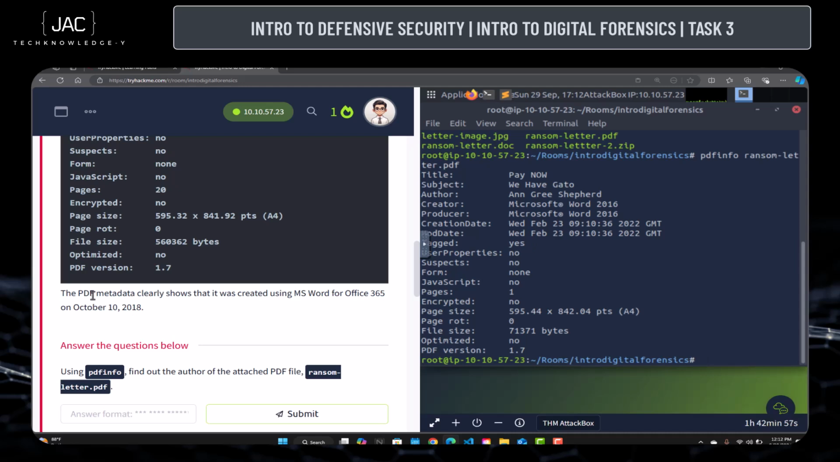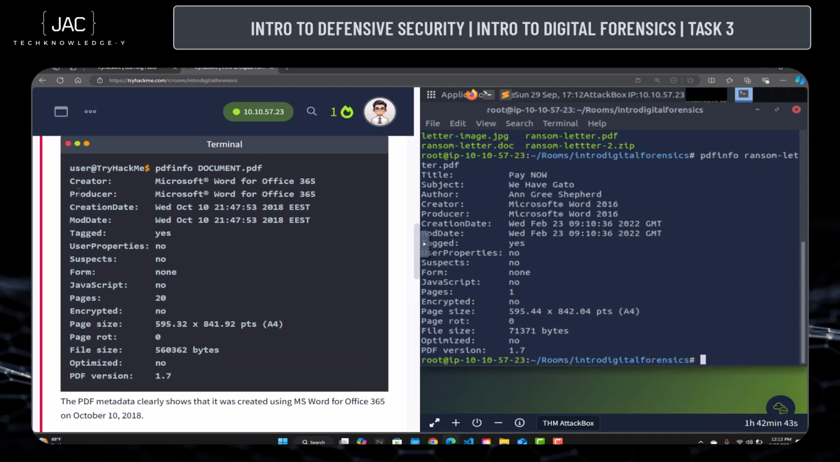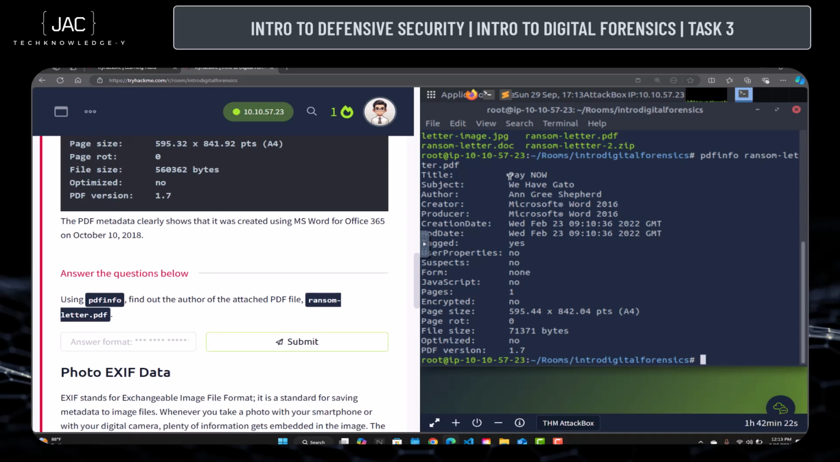So we can see here the PDF metadata clearly shows that it was created in Word format of Office 365 on October 10th of 2018. So we can see that here, and the creator and producer. And on our side, we can see the creation date is February 23rd of 22. It was also done on Word 2016. And we have our author here, Anne Gree Shepherd. So our title is Pay Now and the subject is We Have Gatto.